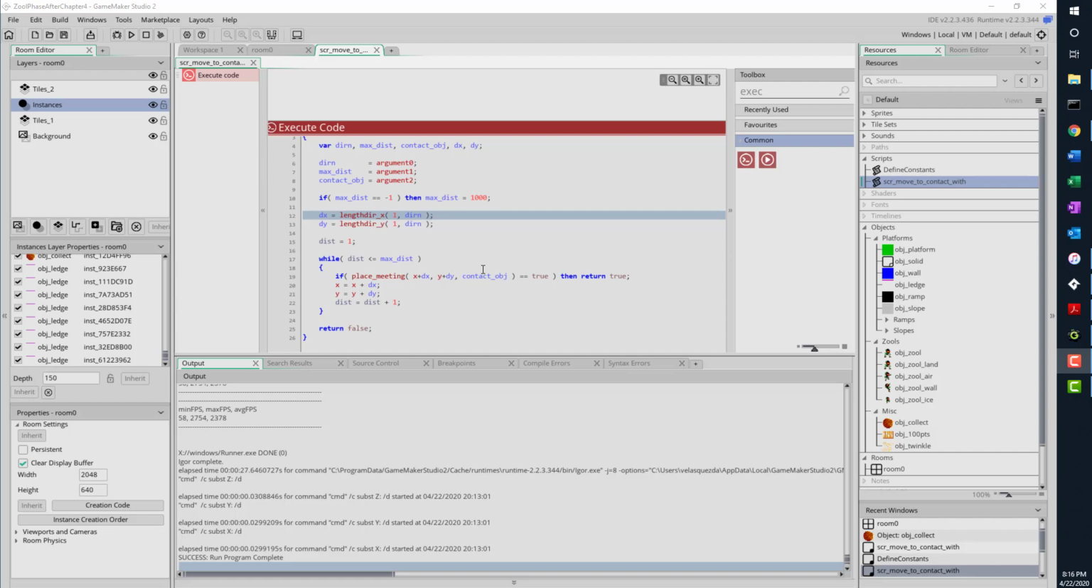And then we keep checking over and over to see if we've made contact with the contact object. If we haven't, then we add in the change of X, then change the Y, add 1 to the distance, and then go around again. So we keep doing that for up to 1,000 times till we actually hit something. If we don't hit anything, we would just return false. But if we do hit something, then we jump out of the script right away. We just return true, and the rest of this is ignored because we've already got it lined up and moved to the right place. Well, I don't know if it's moved yet.